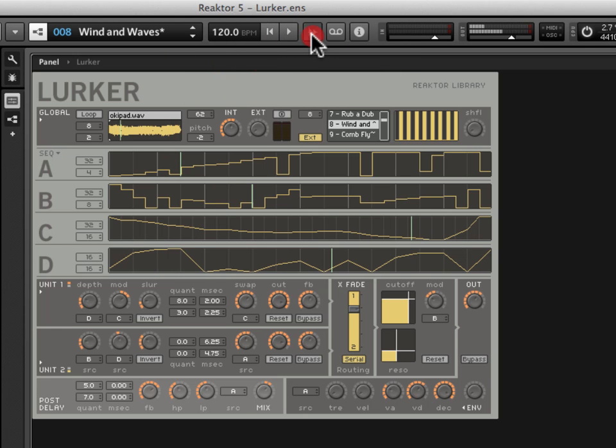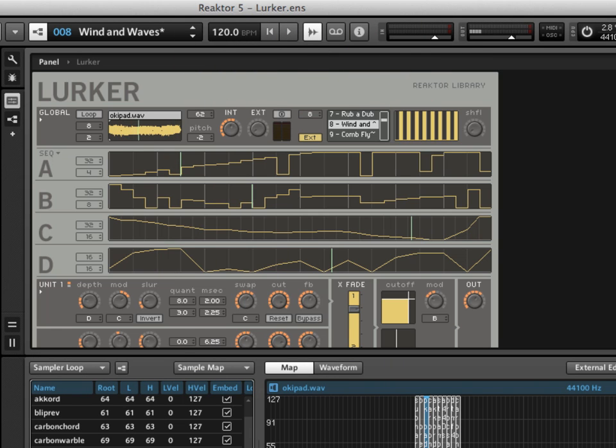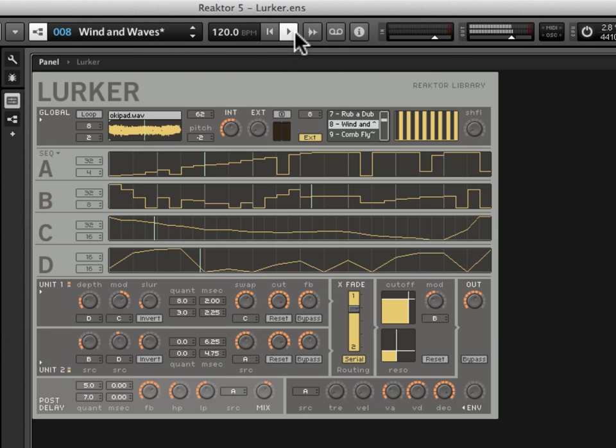Now let's take a listen to this original sample and get a sense for exactly what Lurker is doing. And this is how the sample sounds in its original habitat. It's kind of a nice resonant pad sound. In Lurker, however, it sounds like this. Now this is all about modulation.